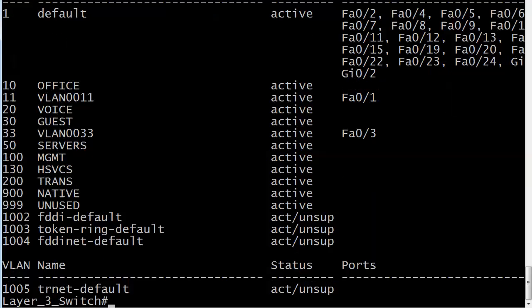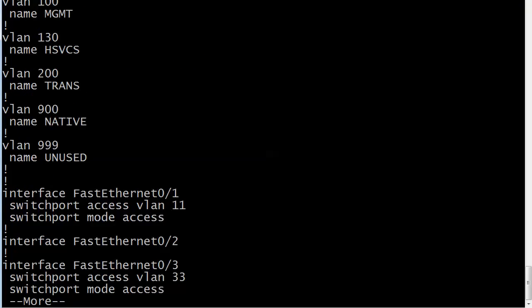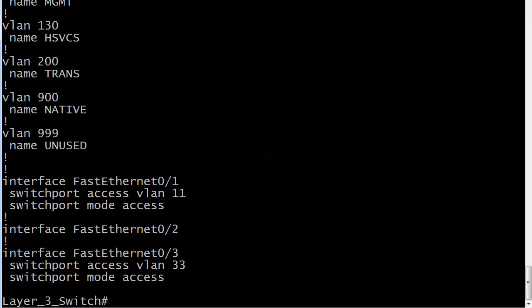So we got show VLAN brief, and really, let's do a quick show config. And you can see nothing fancy here. I've got port 1 in VLAN 11, port 3 in VLAN 33. And really, we're off to the races from there. We don't have to do anything on the host since we have an IP address there. So let's go ahead and create our VLAN interfaces or our SVIs. And it's just this simple. It's a conf t.